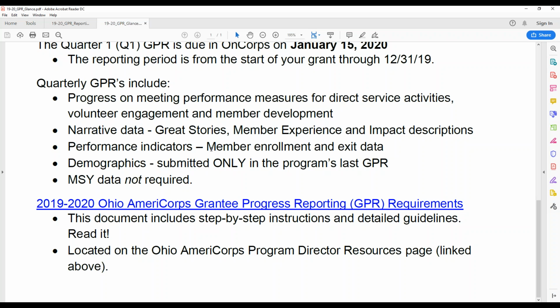There's also elements around performance indicators. This is member enrollment and exit data. And this is important to note. In Encore, it talks about, did your program meet CNCS expectations? Your Serve Ohio expectations are different. So around member exit, there's a 15-day exit requirement as opposed to the 30 with CNCS. So you will be held to the Serve Ohio standards, not the CNCS standards. So in that information, you should document how you meet the Serve Ohio requirements.